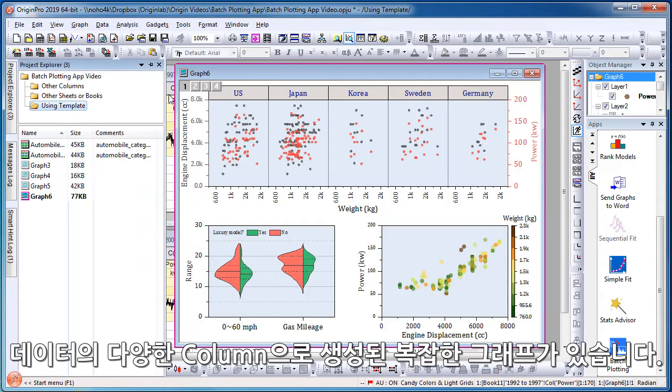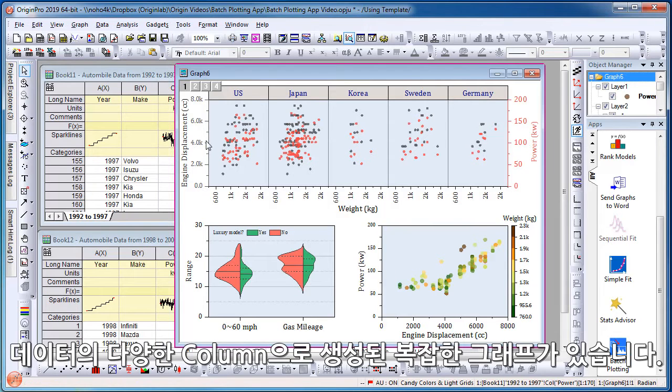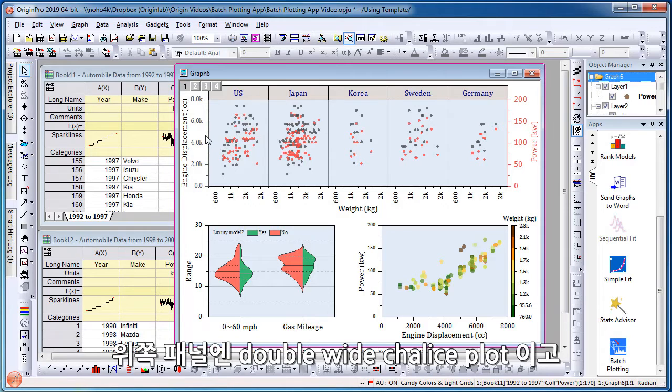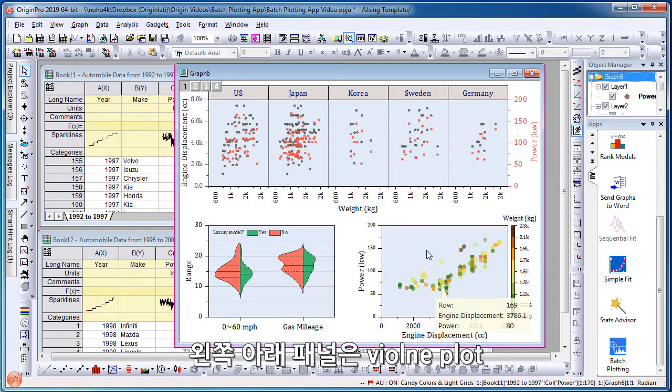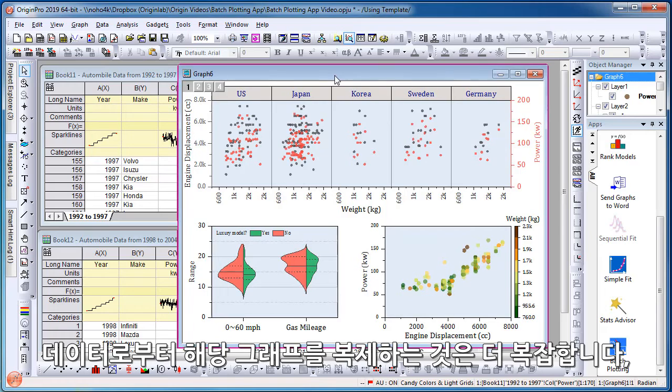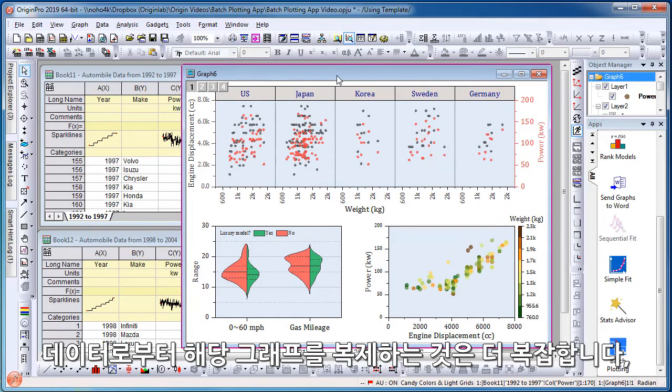Here I have a complex graph created from multiple columns of data, where different XY mappings have been used. The top panel is a double Y trellis plot, the bottom left panel is a violin plot, and the right panel is a scatter plot with color mapping. To duplicate this graph from data is more complex.